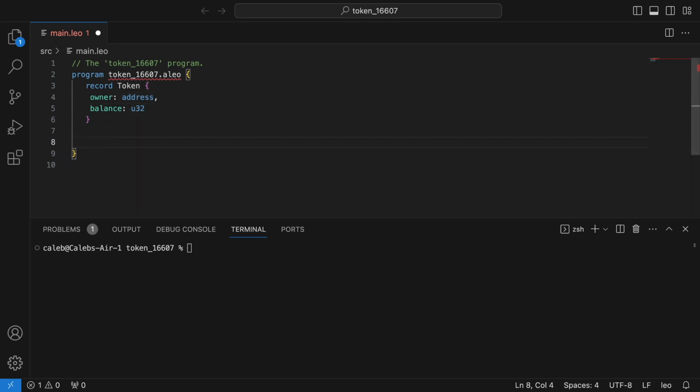So we describe what a token looks like, and then we'll create a transition function, call it mint. What this will do is it will take a value here of how much we want to give to this person's balance, so the balance value, and it's going to return that new token. And then all we'll need to do is define a new token in here.